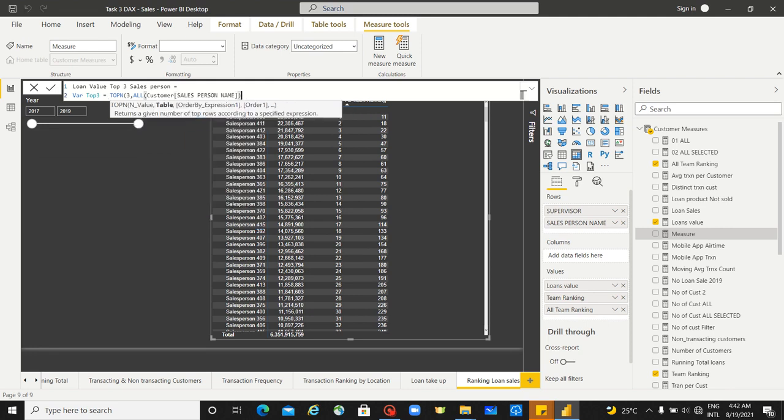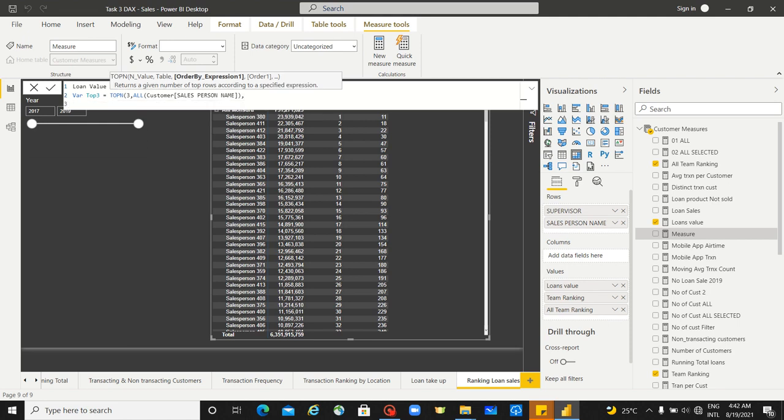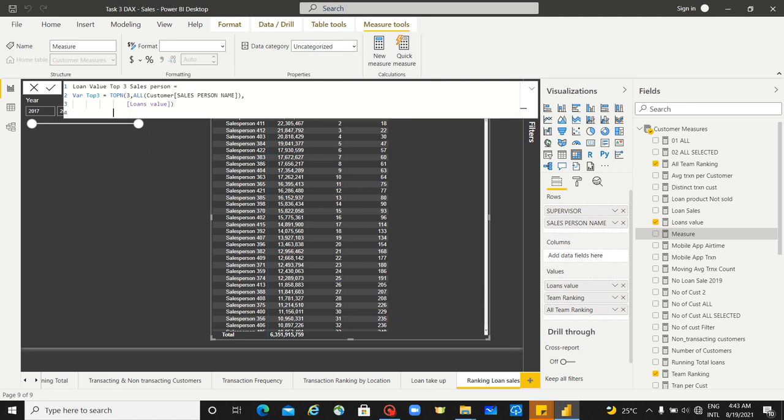I'm doing my loan salesperson. I want to look at my loan sales. That is loan value per top 3 salesperson. So that's just what this gives me. So again, I also need to filter it to suit per supervisor.